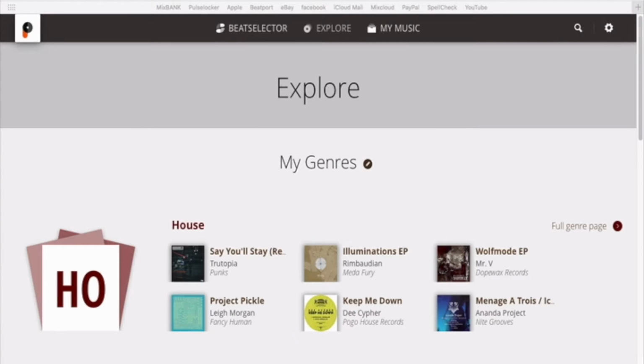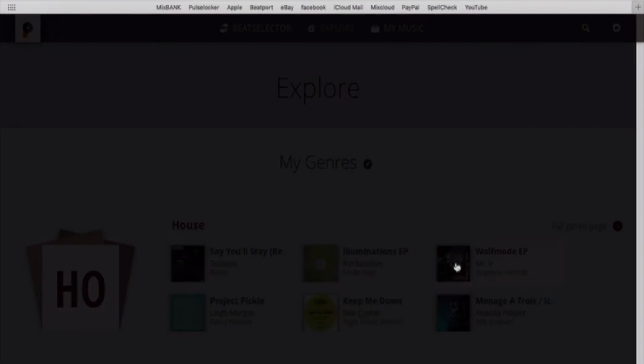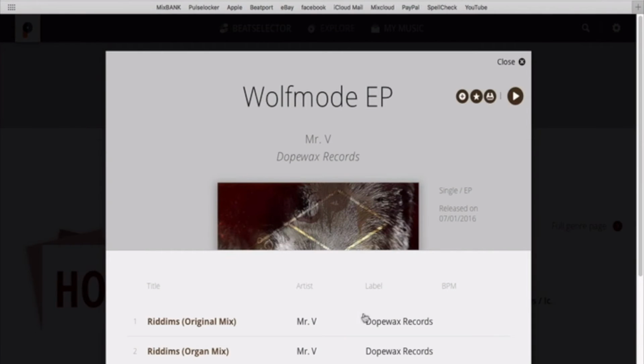Whether you're new or from the old school, you will appreciate the layout of Pulselocker. Right here you can see the record artwork. Anyone that comes from vinyl can appreciate that. You will also see the title of the record, the artist, and the record label. Each genre will preview 6 tracks. Click on any one of the record sleeves to get more information about that release.